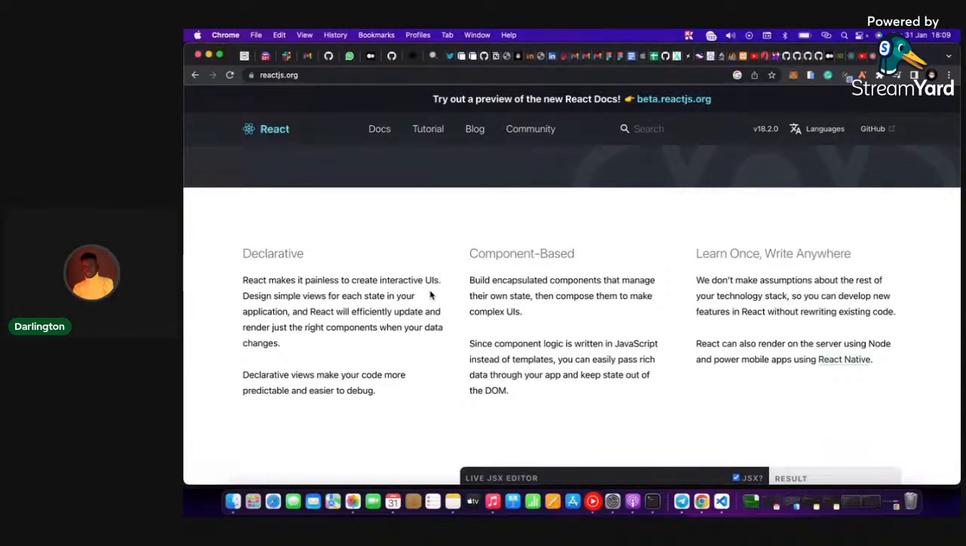Also, React comes with a way whereby you can create what we call components. So React is component based. You can build encapsulated components that manage their own state. Then you can actually compose them to make complex UIs. So when we start building applications with React, you will understand what I mean better.